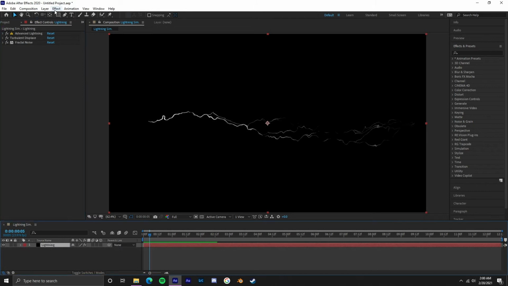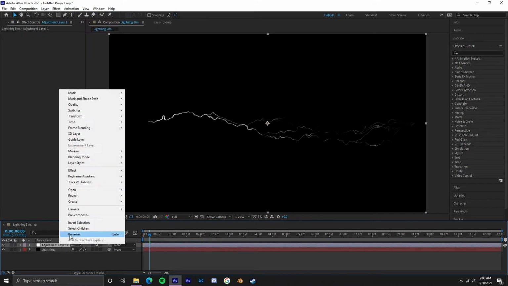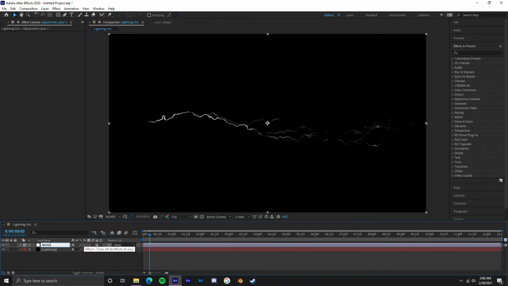We're going to move on to our next layer. Layer, new, adjustment layer. And we're going to rename this motion blur. In your camera, because assuming this effect is shot on camera and not just generated within After Effects or a software, we want to make sure this thing looks as realistic as possible, adding motion blur to our moving lightning.